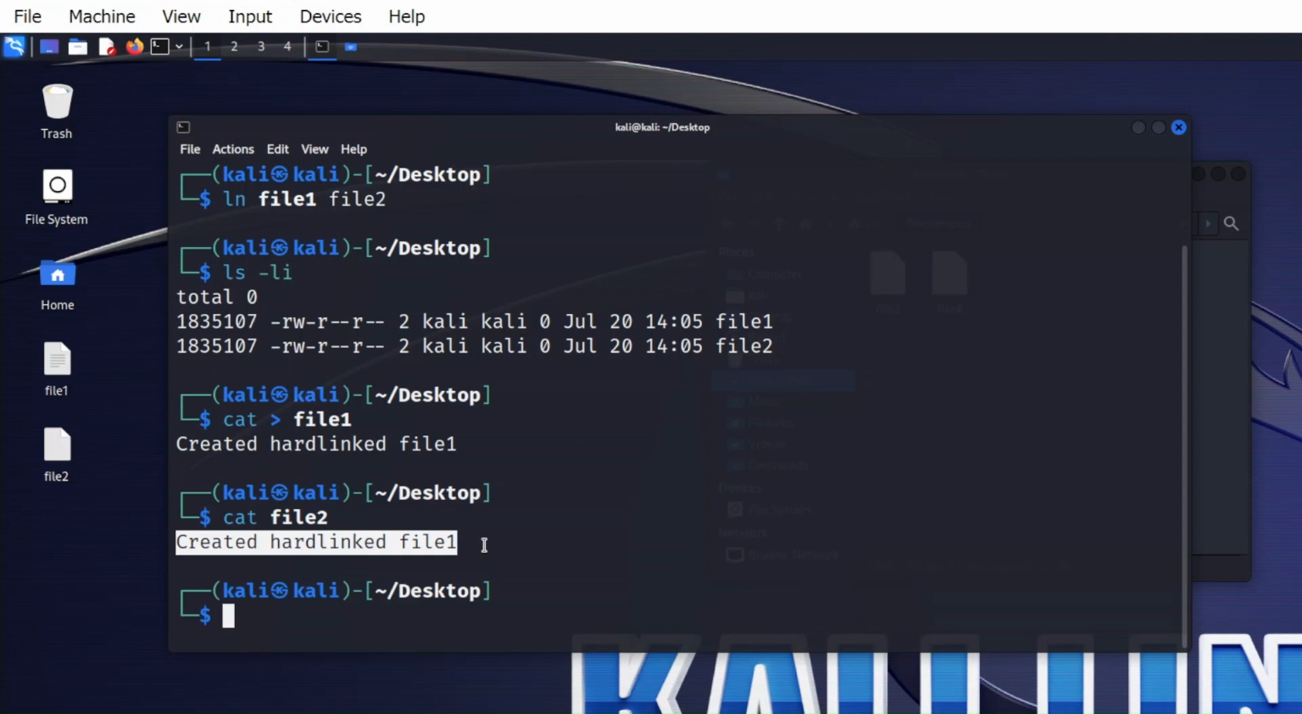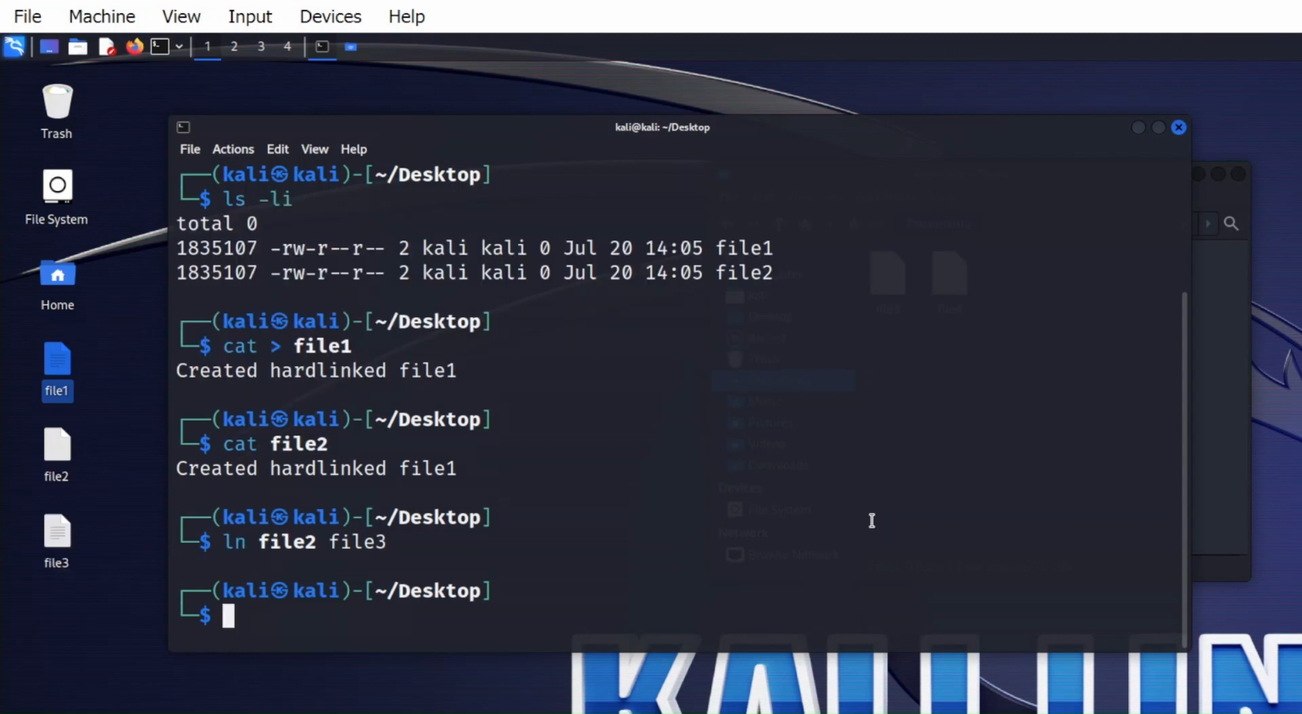One of the limitations of the hard linked file is that you cannot create it across directories. So file 1 and file 2 should both be in the same directory. Let's create one more file. Let's see what happens. I will hard link it to file 2, and I will name it file 3. Okay, you can see the file has been created.